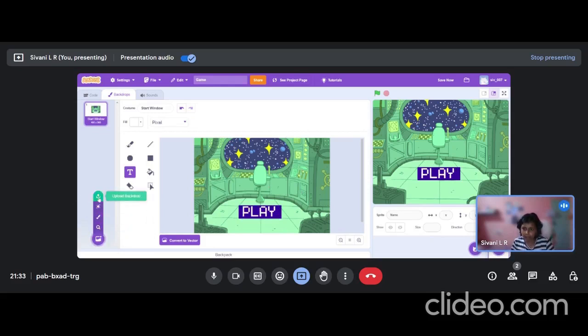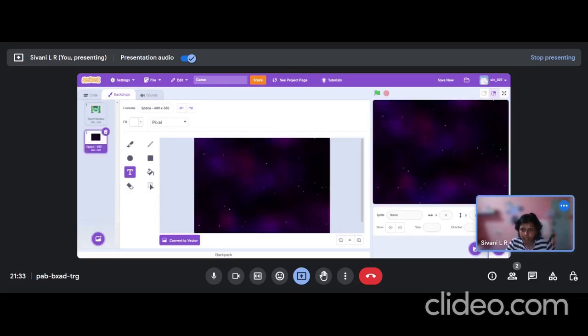Next I'm uploading a backdrop that I downloaded from the net. I got this backdrop from Canva. The default dimensions for a stage is 480 by 360. So remember this, the default dimension for a stage is 480 by 360. If you're using Canva to make your own backdrops, use this dimension so that it fills the entire stage.